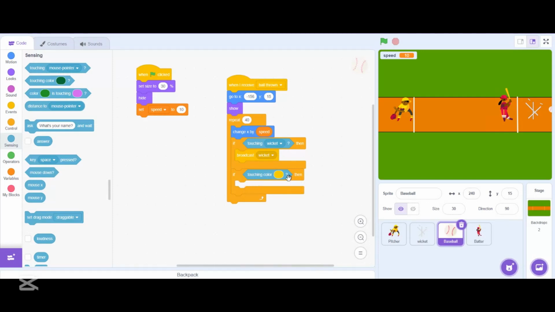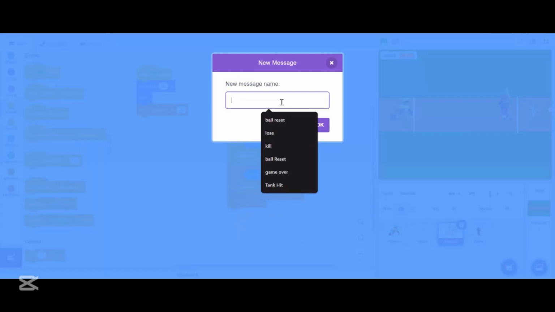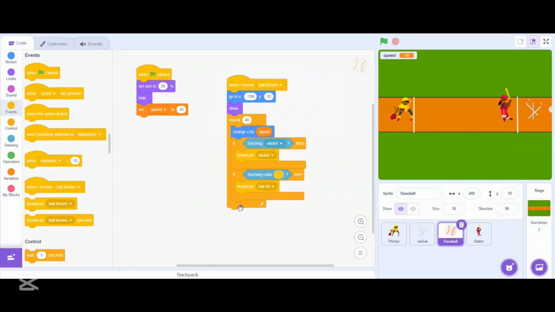Yeah, and if the ball is touching this color, then let's broadcast something. For that, let's go to the events menu and drag a broadcast block, and we will just create a new message called ball hit. Okay, yeah. So if the ball will be touching this color, the color of the bat, then it will broadcast ball hit message.